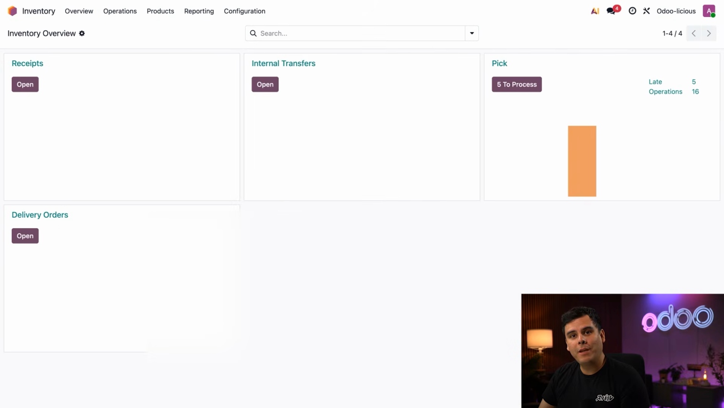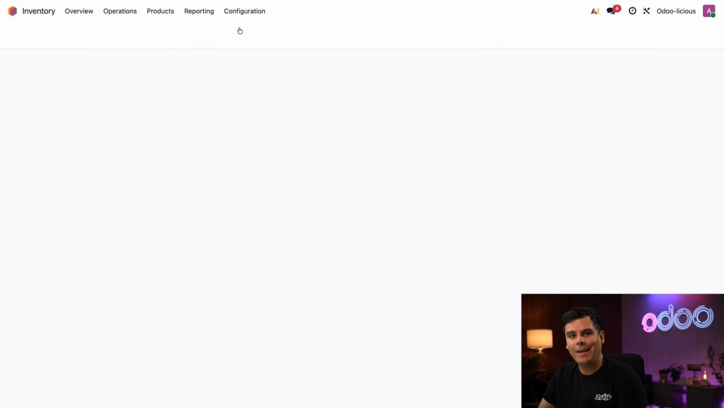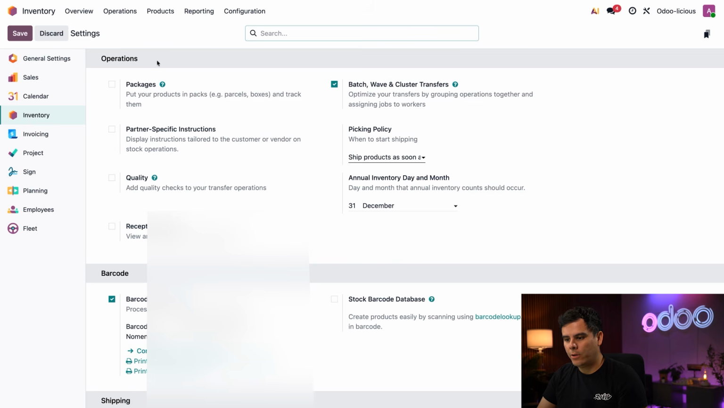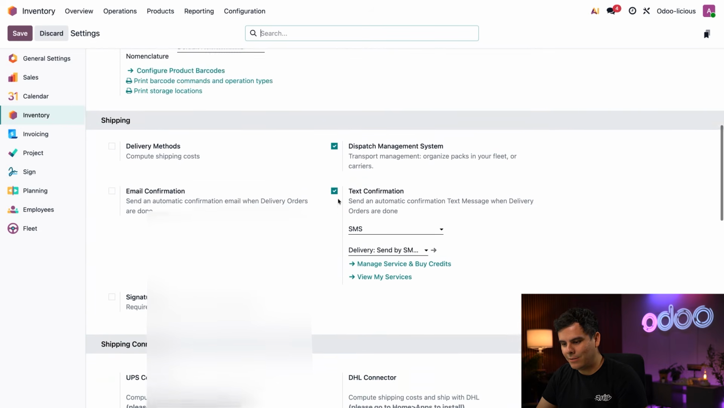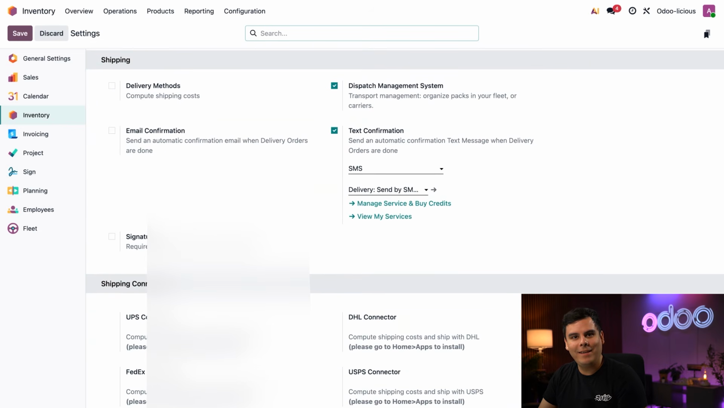To begin, we're going to enable some features in the inventory application. So we're going to go to configuration and then settings. Perfect. We're going to make our way to this operations section where we're going to make sure that we have batch, wave and cluster transfers as a feature enabled. This is used to prepare batches of orders for delivery. We're also going to go down to this shipping section, and we want to make sure the dispatch management system feature is enabled. That's the star of the show.